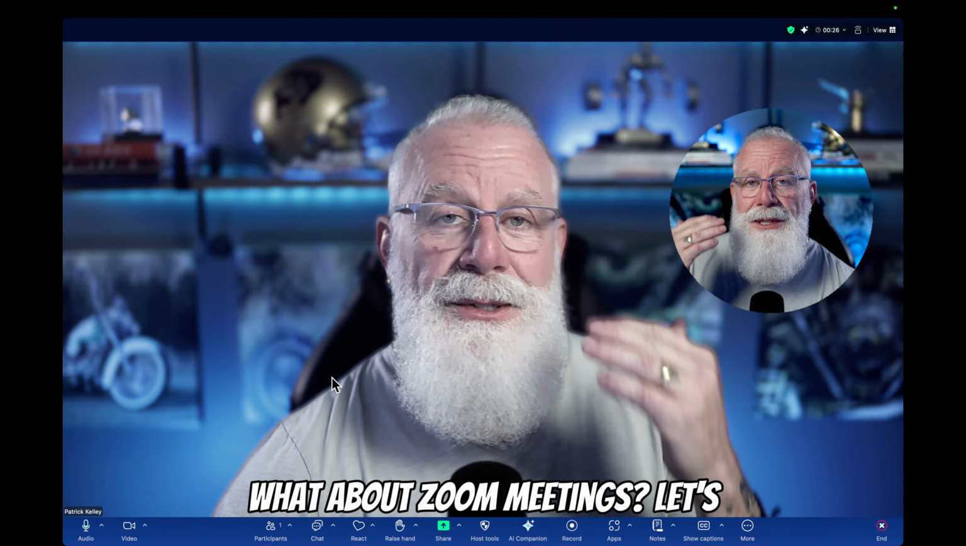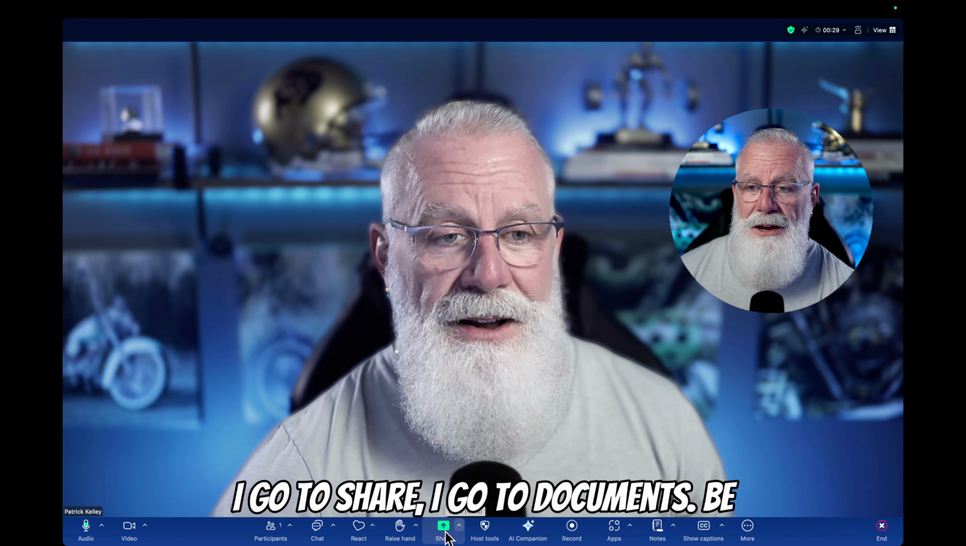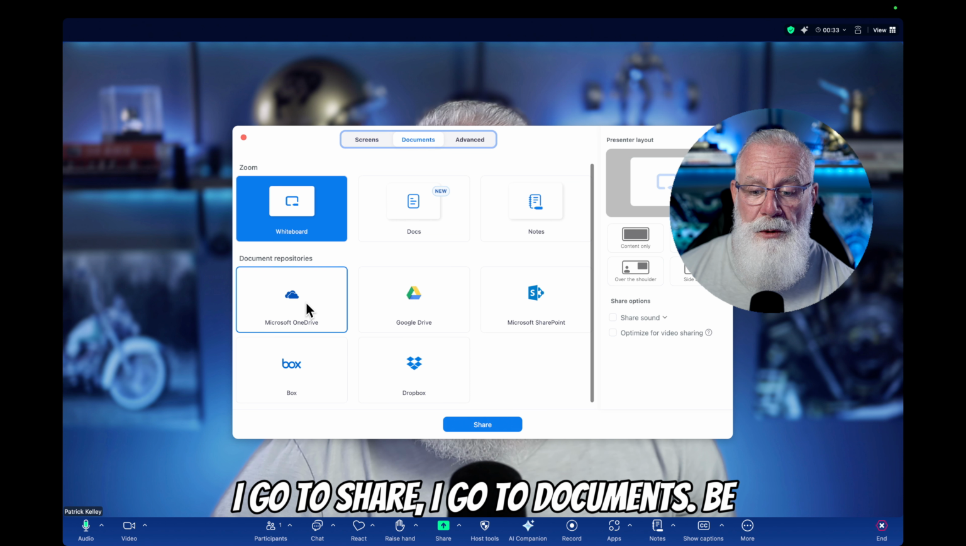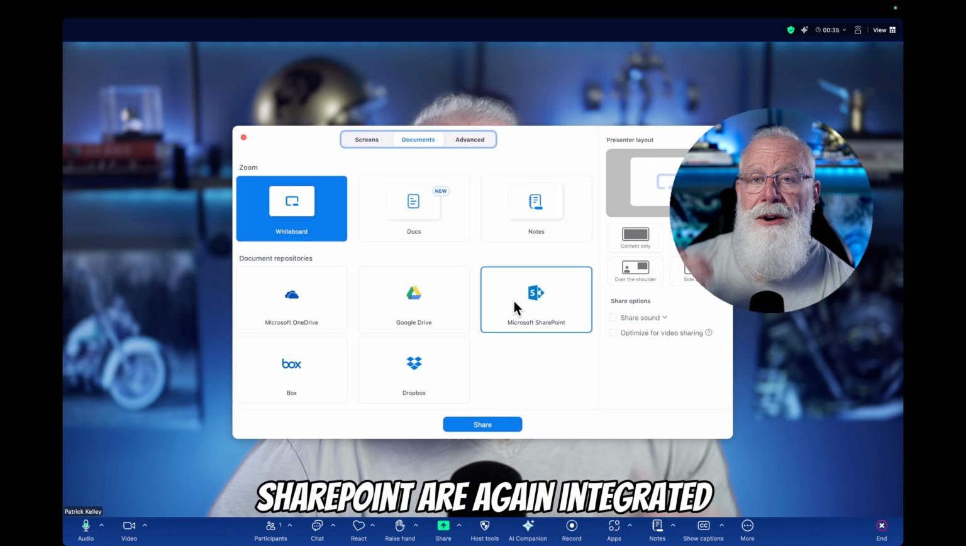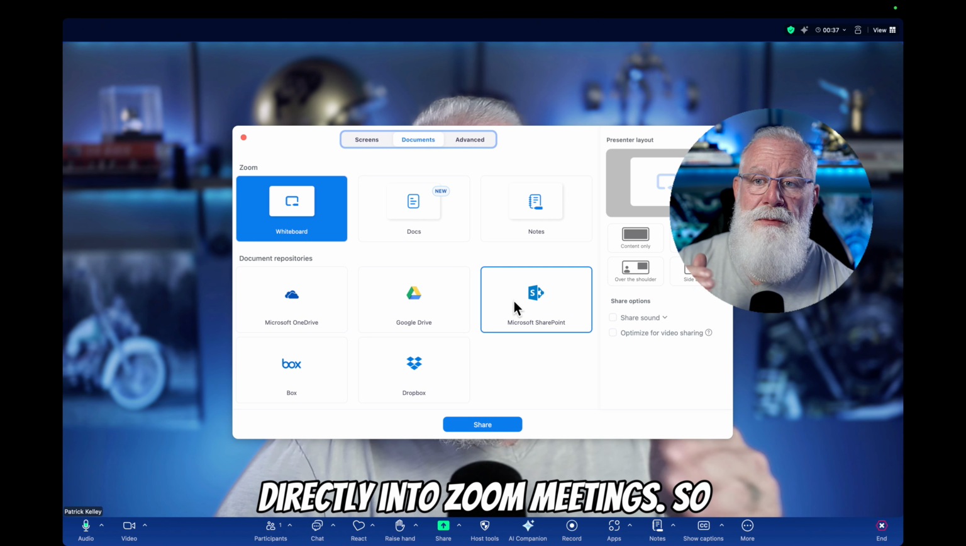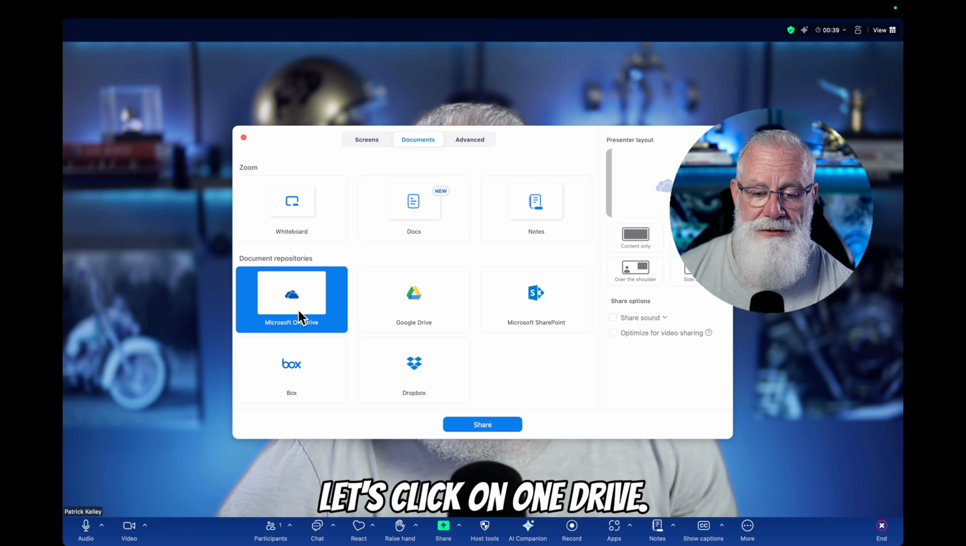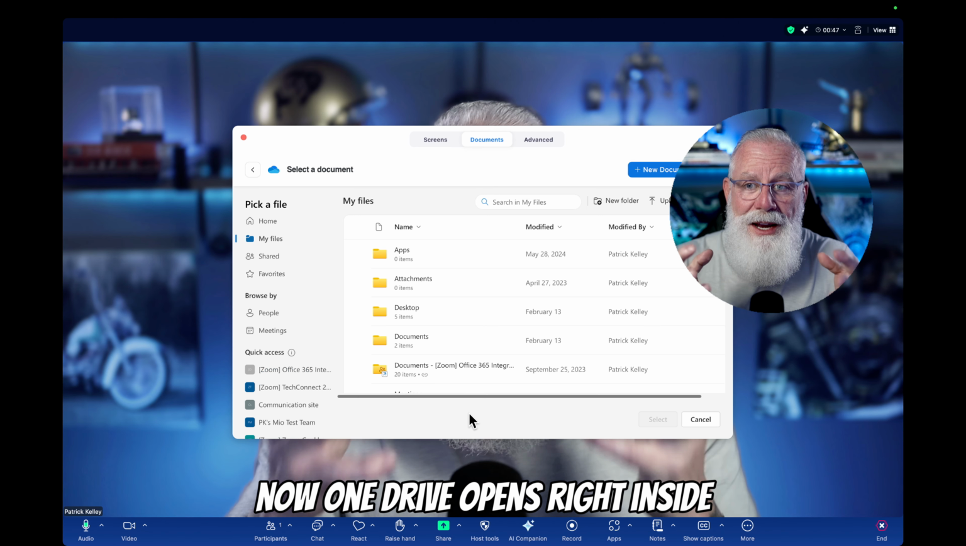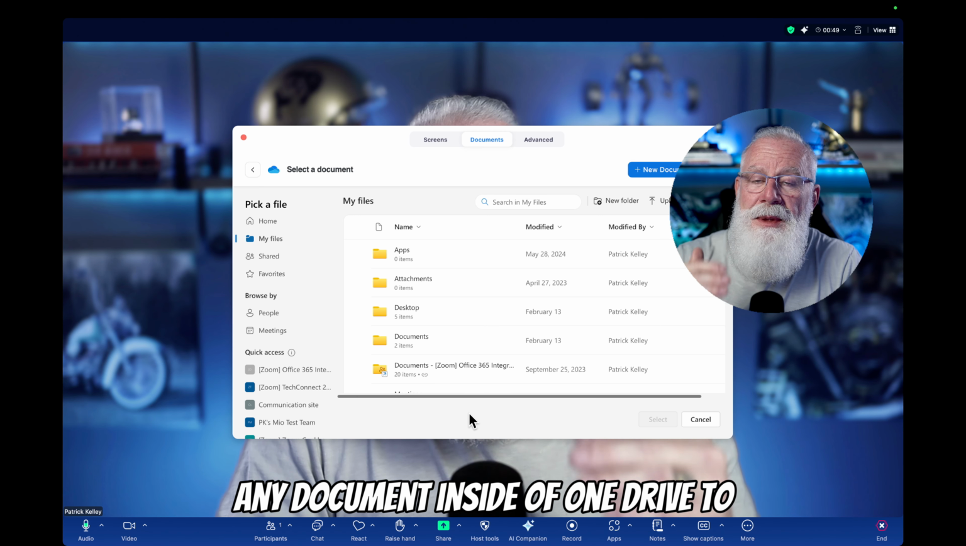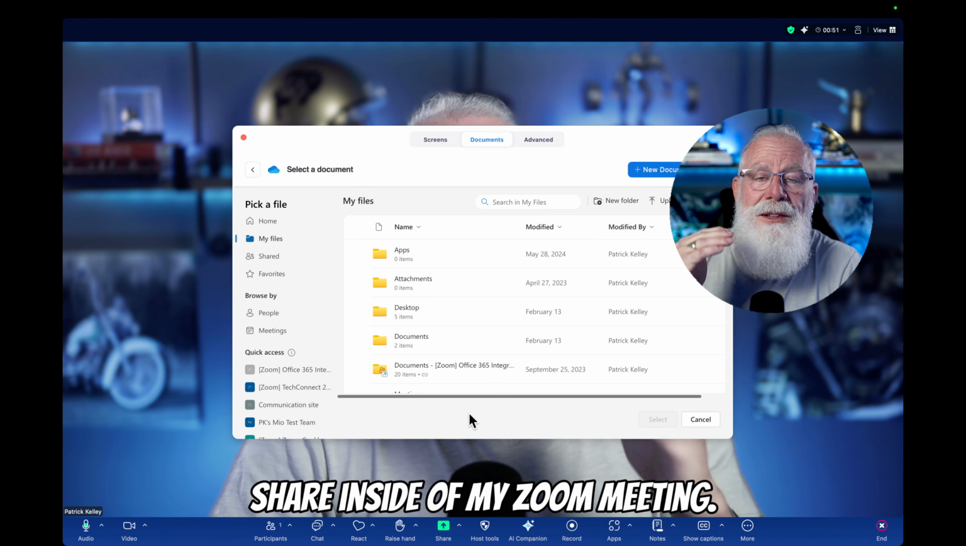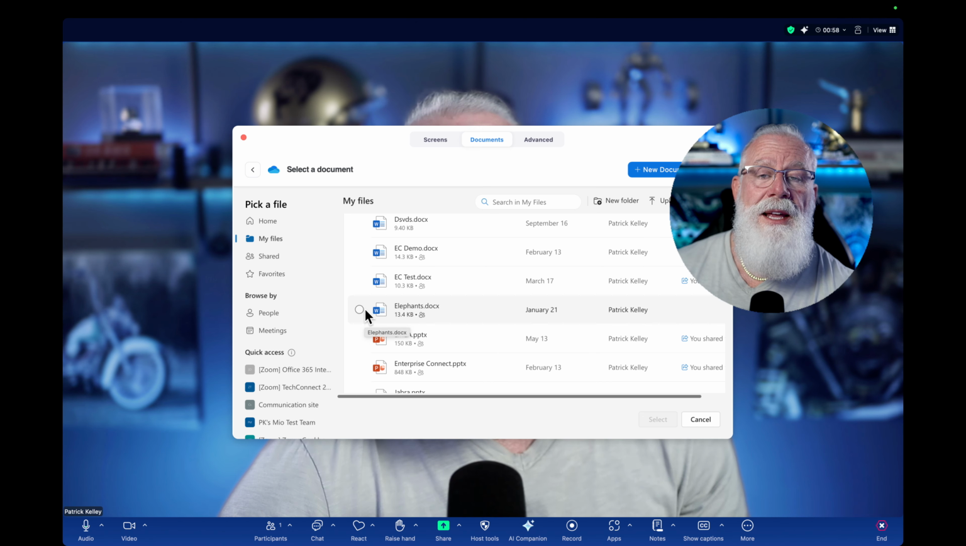So what about Zoom meetings? Let's look what Microsoft can do inside there. If I go to share, I go to documents, you'll be able to see that OneDrive and SharePoint are again integrated directly into Zoom meetings. So let's click on OneDrive. Now OneDrive opens right inside the Zoom meeting, and I can pick any document inside of OneDrive to share inside of my Zoom meeting. So again, let's just pick that elephants document.